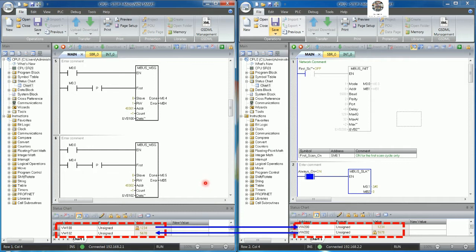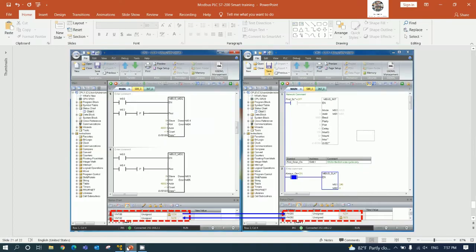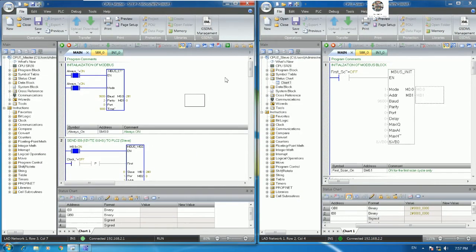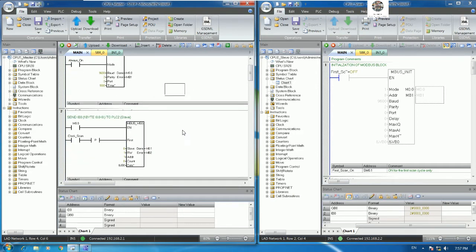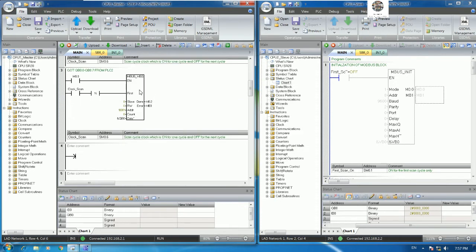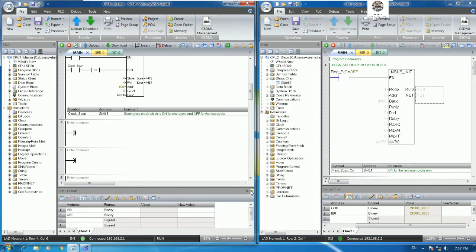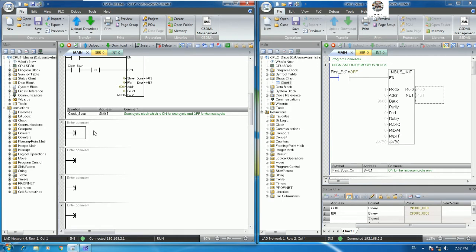So first let's go to the software to create more Modbus messages. Okay, let's go together. Here is the previous project that we already learned in the previous video. For CPU1, the CPU master, I will outline first, and then we need to create more Modbus messages, right? So I will delete the font first.